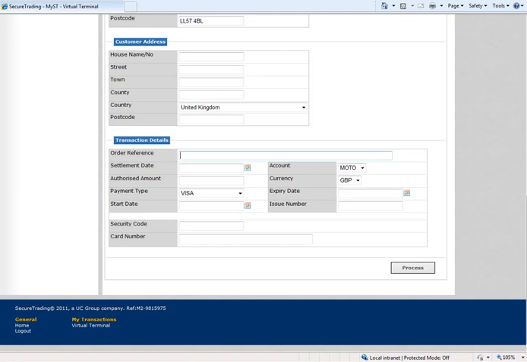The transaction information, the first thing it will allow you to do is to have an order reference. This is a free text field that you can add anything you choose. So maybe it's a special offer, or maybe you wish to capture some of the order code information, or perhaps even the product code information.